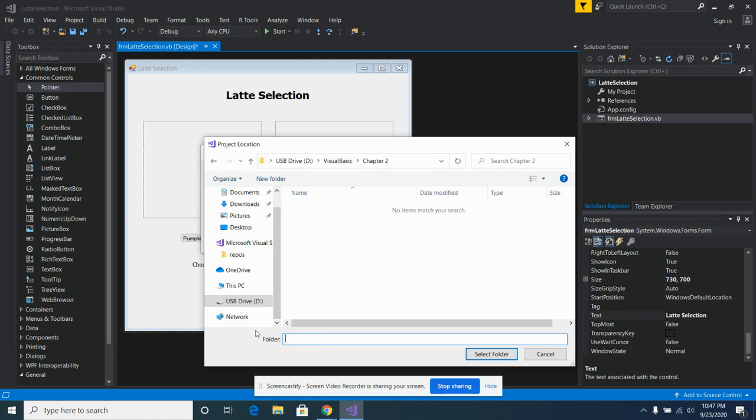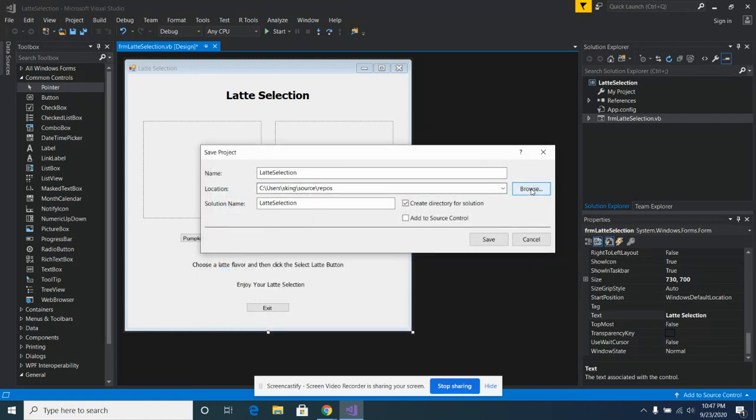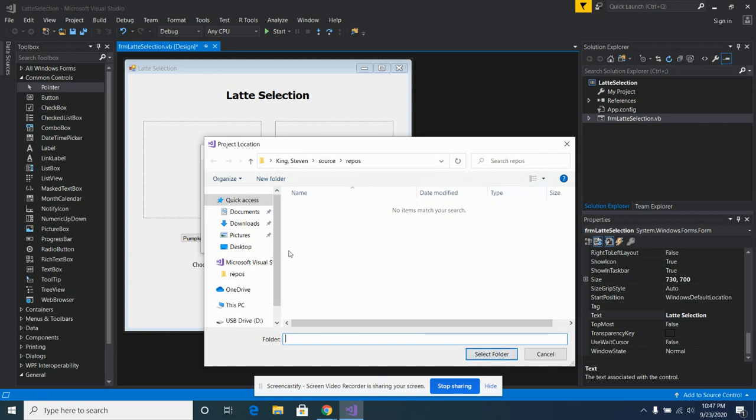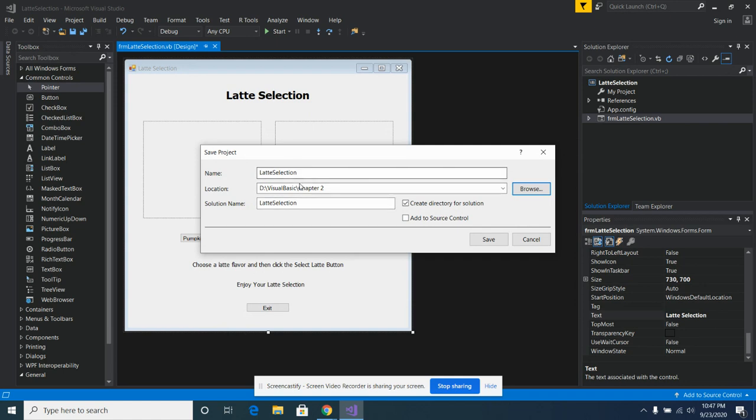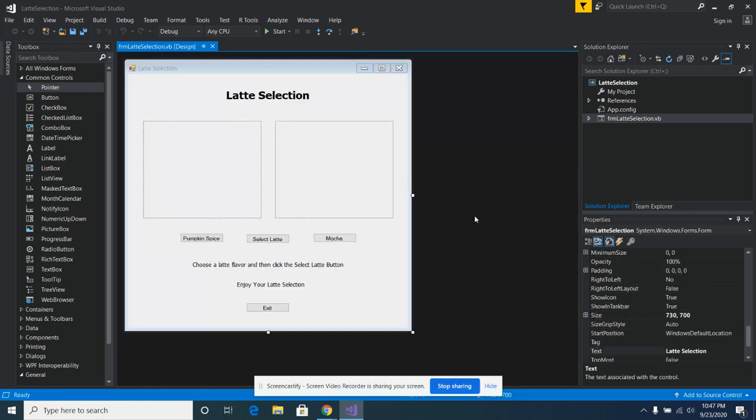Here, we're going to give it a name. Let's try that again. Browse, go to my flash drive, Visual Basic, Chapter 2, Select Folder. There we go. So now our name is Latte Selection. It's going to create a directory for the solution, and we're going to hit Save. Okay, so that saves it for us.